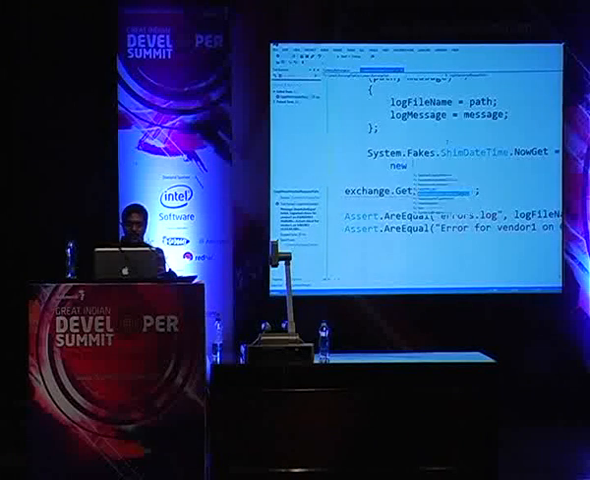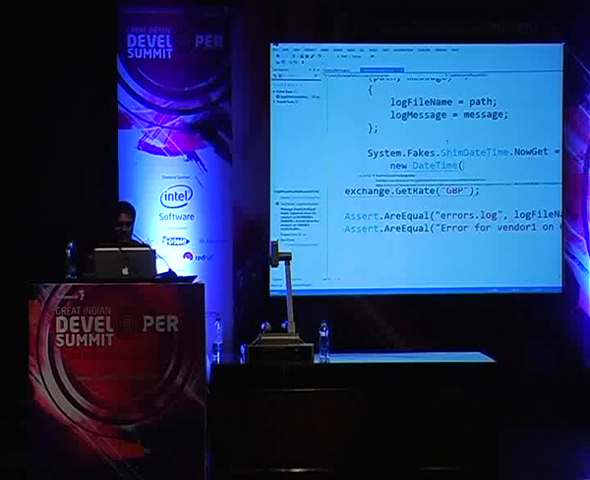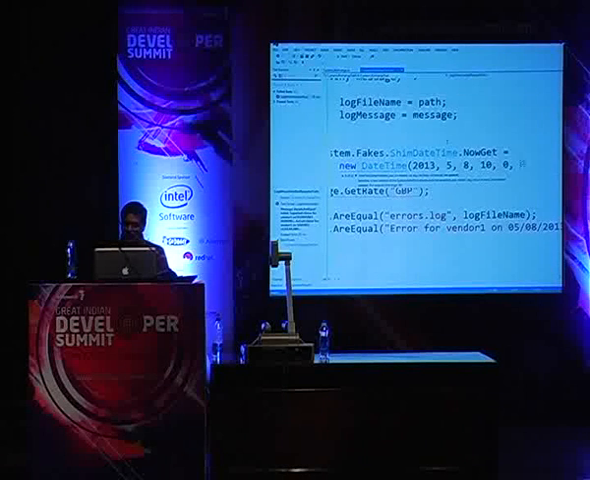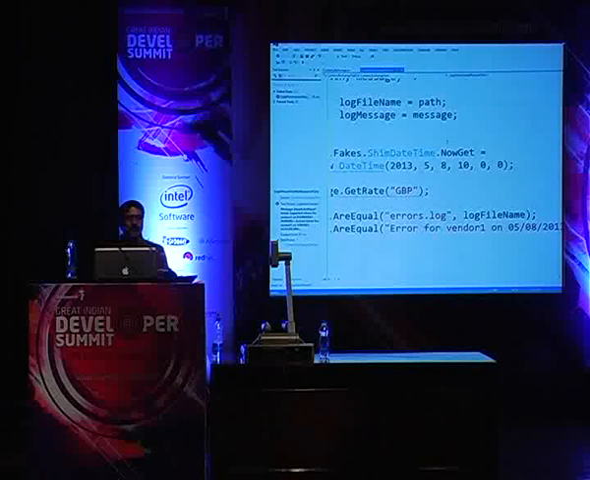New DateTime, and the value I'm going to give to this is going to be the current year, by the way, which is 2013. The month is going to be May, and the day is going to be 8th. And the time is going to be 10 o'clock, 0 minutes and 0 seconds. So we completely marked out the time it is going to use under the covers. And I go back and run the test this time, assuming that I wrote that correctly.